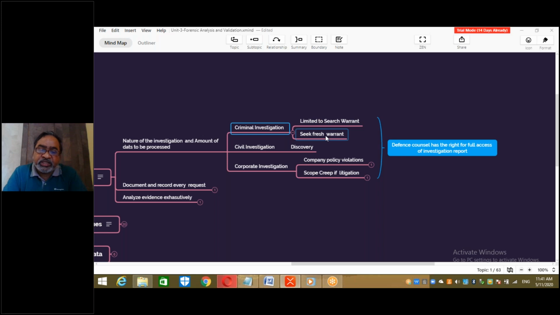The third one, agencies, private investigations, which are largely called corporate investigations. It is also called corporate espionage. Corporate espionage.